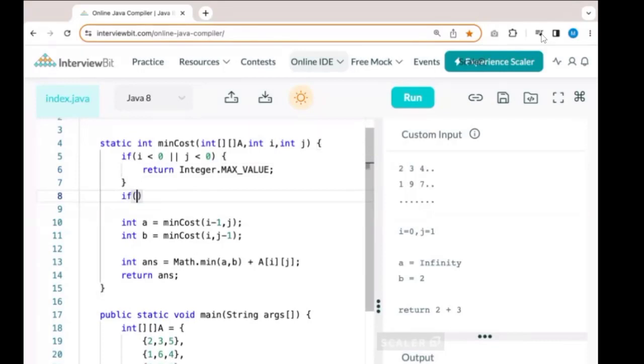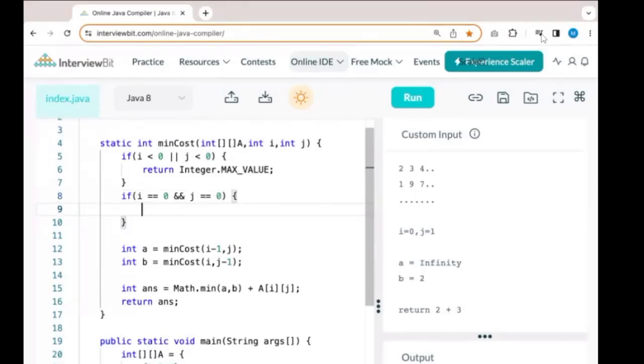Now if you are reaching that lucky spot, i is 0 as well as j is 0, so yeah, you have reached that spot, you can just return its value.